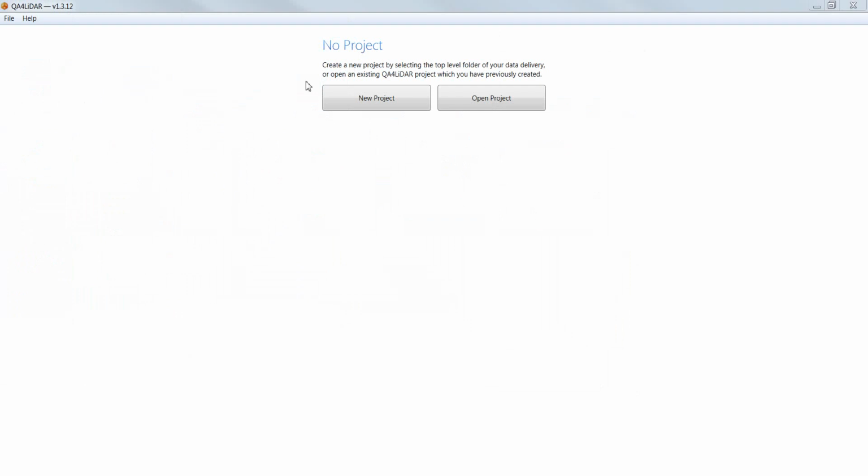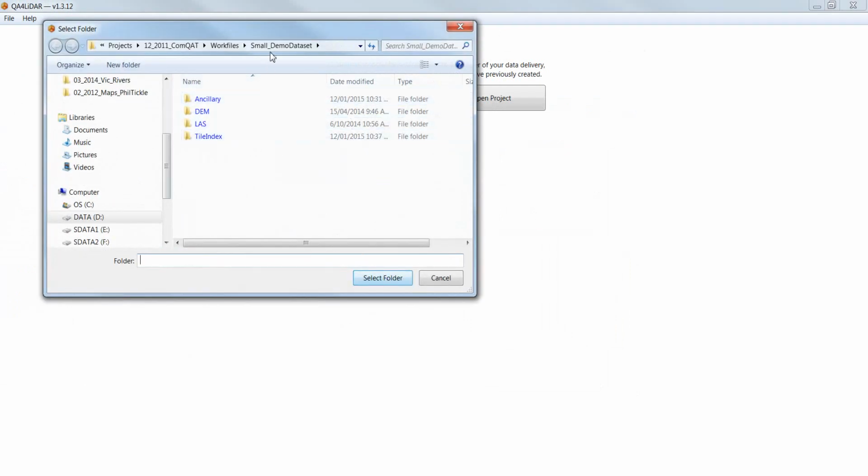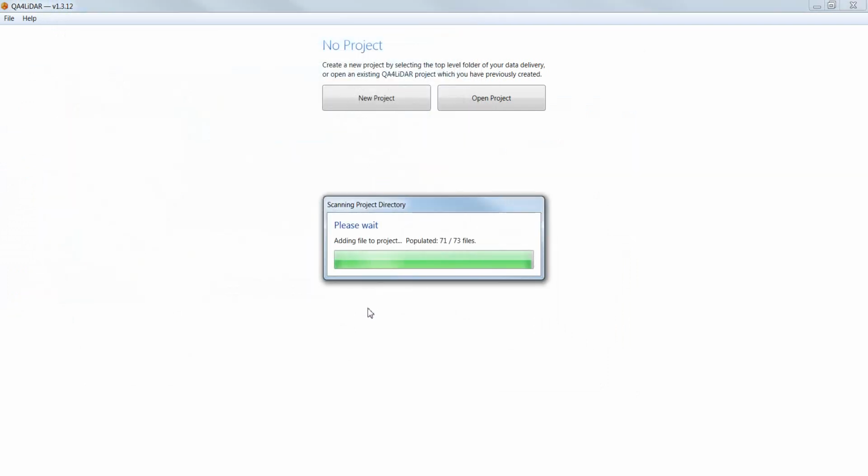If the user selects to create a new project, the project directory will be scanned, and this scanning process creates a catalog of all the files in the project directory, which is known as the QA4LiDAR project database. The scan determines things such as the data type, whether a file is a tile, what coordinate system a spatial file is from the file name and path if possible, and so on.